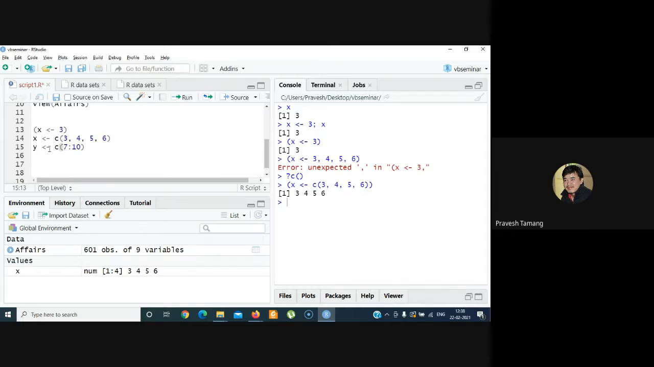So this is the line of code y. For now let me just give a bracket, because I'm just demonstrating it here. So I run, and I get 4 numbers: 7, 8, 9 and 10. This is similar to the values over here, 3, 4, 5, and 6. So now I have two variables, x and y.